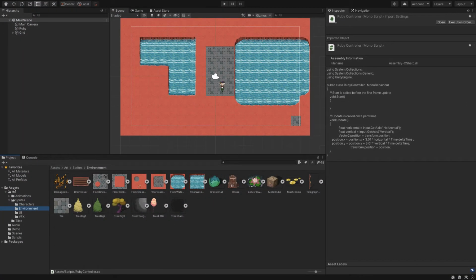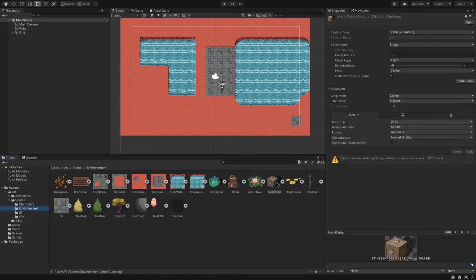So in your assets folder, navigate to sprites and then environment. And then we're going to be starting off here with metal cube. Now, one thing to remember, one thing I found out while I was doing this lesson: don't drag metal cube to the scene. We want to drag it directly to the hierarchy.